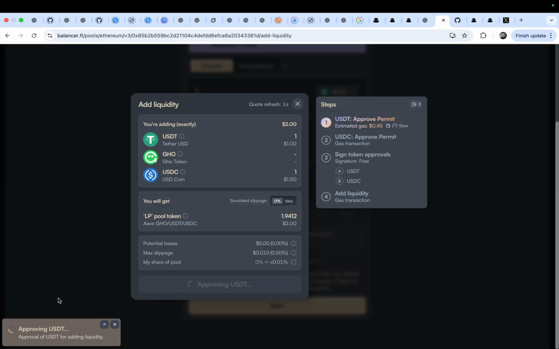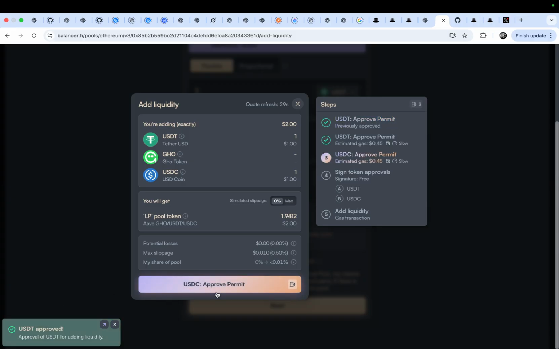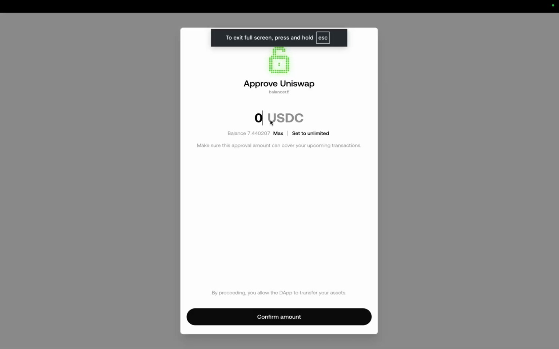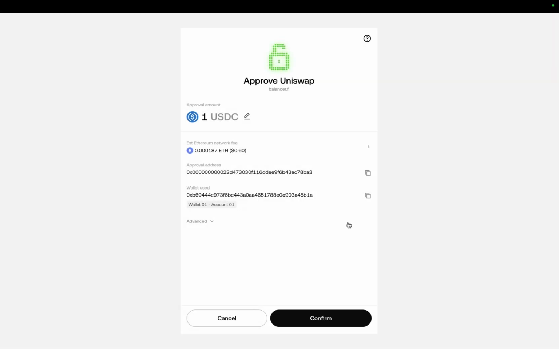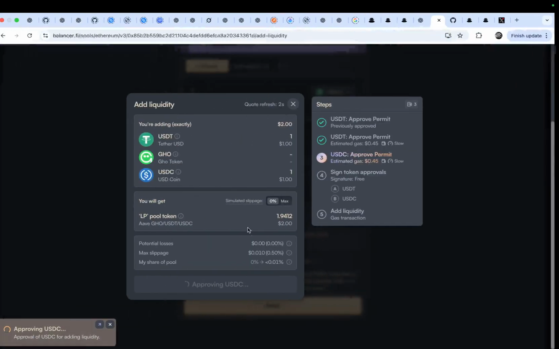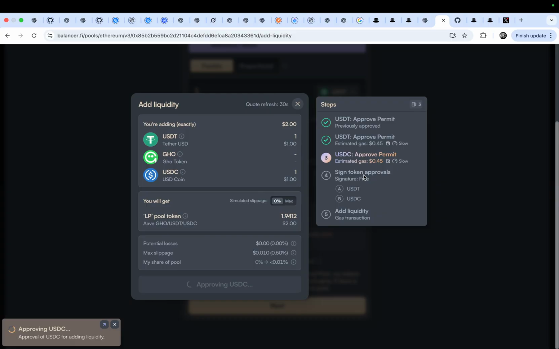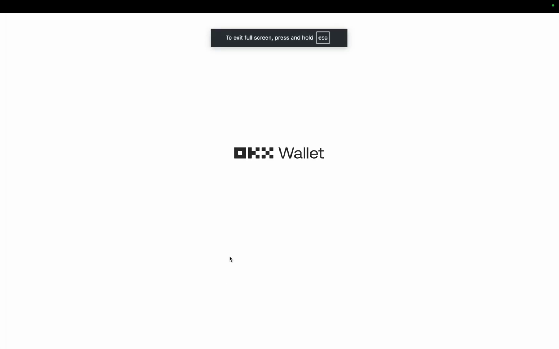It may be a little bit slow because the time of verifying a block is about 12 seconds. And another type of token is USDC, also $1. I just use it for the presentation. Actually, you can stake more tokens and sign approvals.